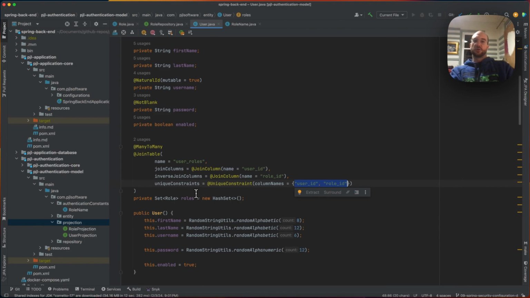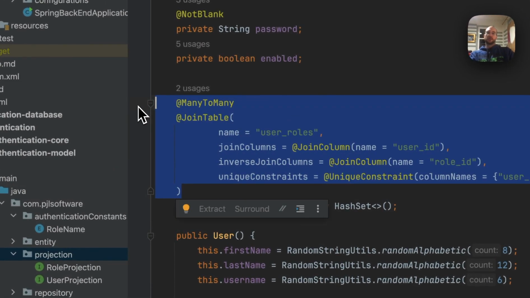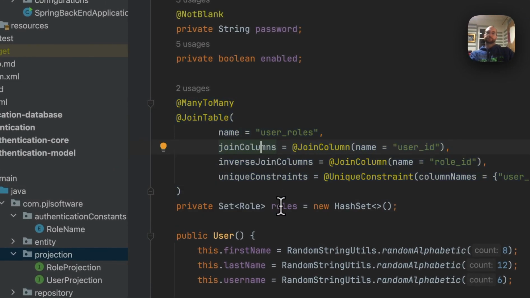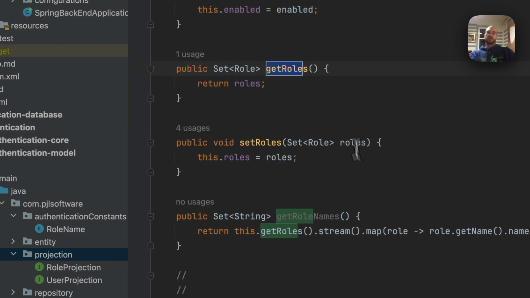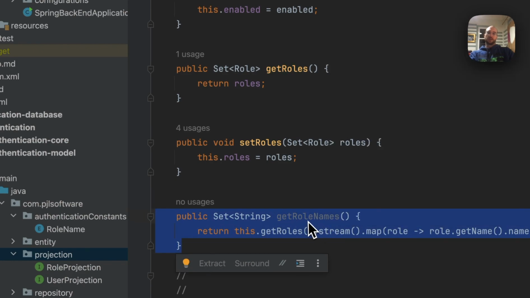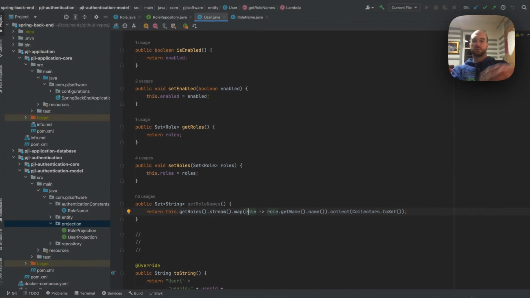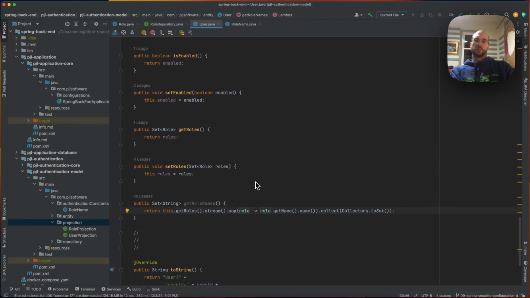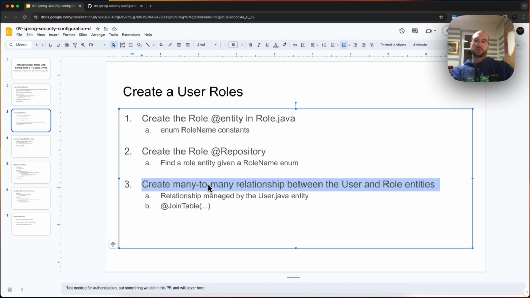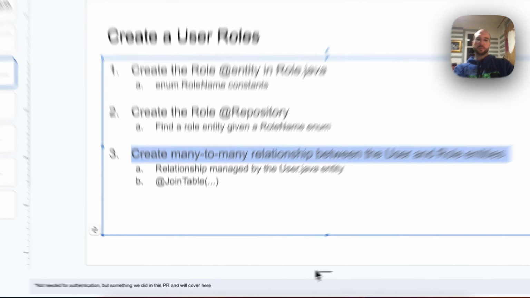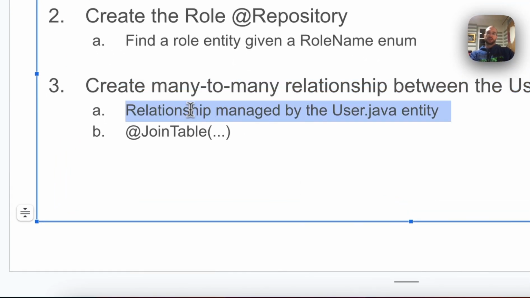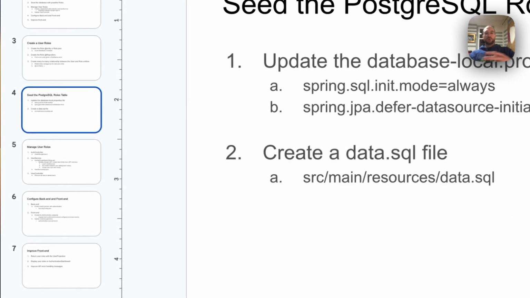And that's basically all you have to do. This is going to create a new table. It creates that many-to-many relationship. We obviously have a get roles, a getter, and a setter. And then I've created for utility a get role names, which just returns an array of the role names, which is what we show on the front end. And we'll get to that a little bit later as we show how we improve the front end. But you saw that we have the relationship managed by the user entity and the join table. So that's going to do all the scaffolding.